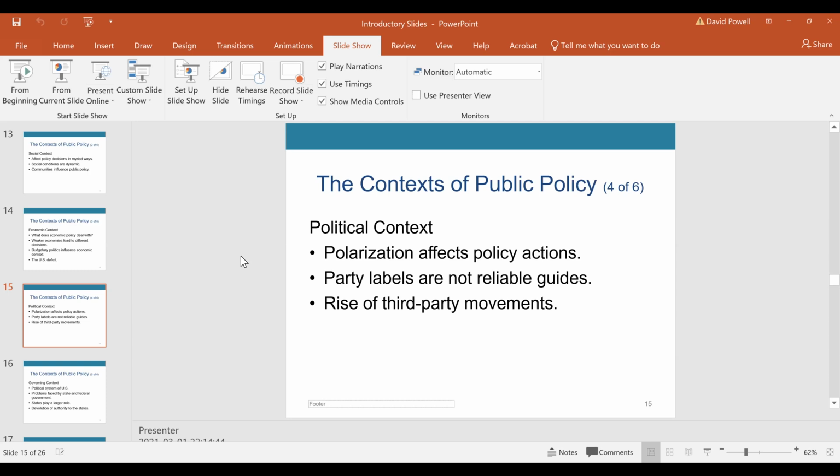And having those free agents makes it a little bit more difficult for us to hold elected officials accountable according to their party affiliation. We've also seen the rise of third-party movements. And we've seen libertarian candidates and green candidates not winning national elections, but doing enough to influence the results of those national elections. And once you have those third-party movements, then again, that convolutes the process as well.